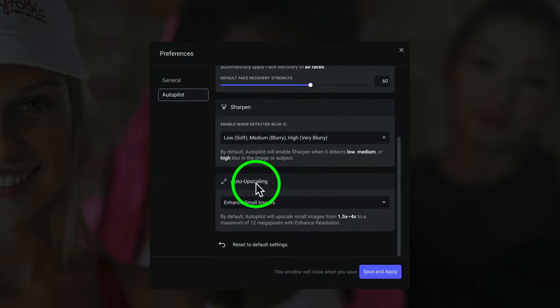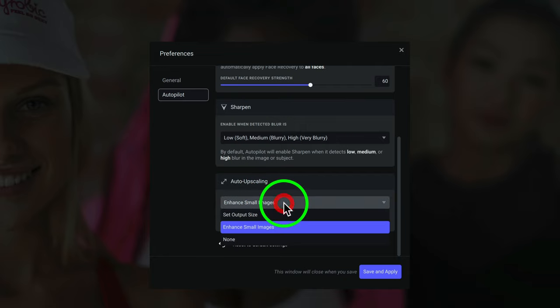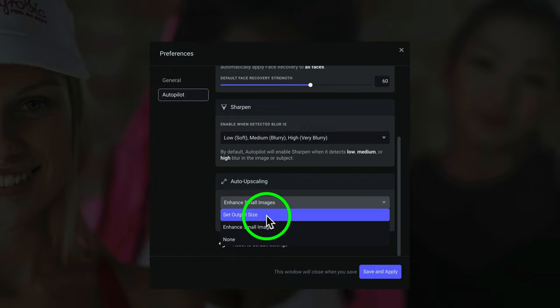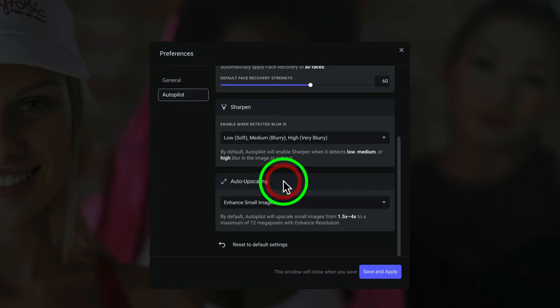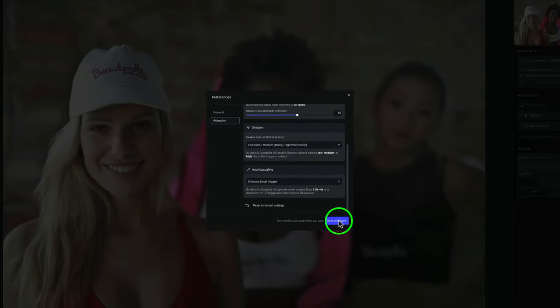And then we have auto upscaling. I have mine set to enhance small images, or you could set it for a specific output size. Say, for instance, you always like to upsize your images 2x. It'll automatically do that for you by default. But I leave mine set on enhanced small images only. And then, of course, you can click reset to default settings if you want. And once you have your preferences set just the way you like it, just click save and apply.